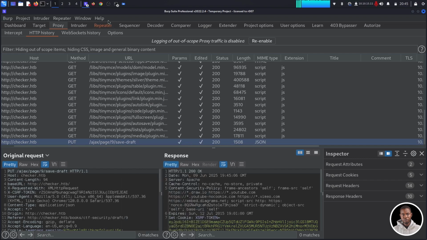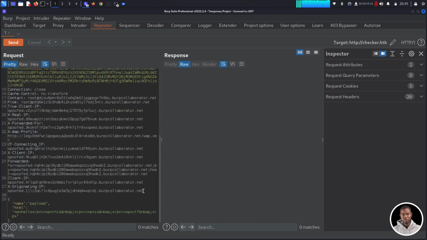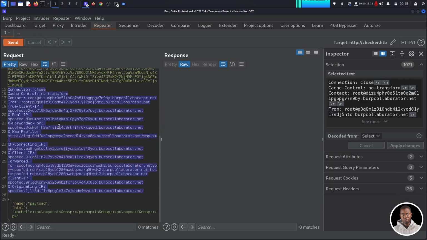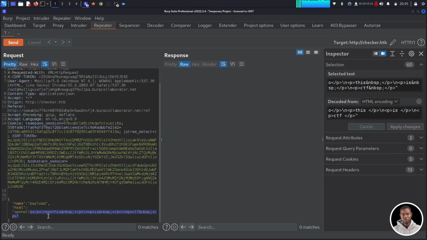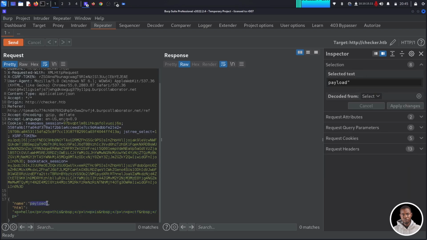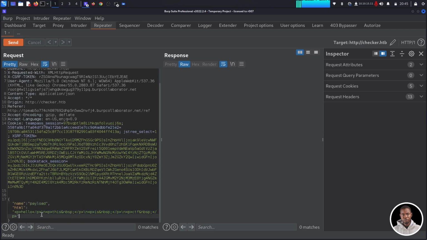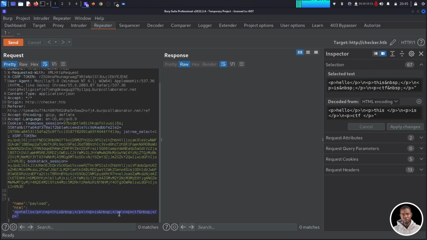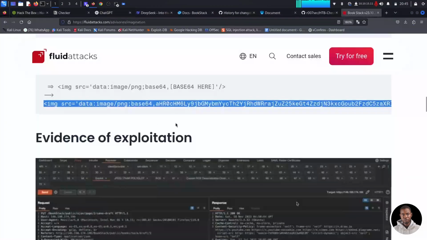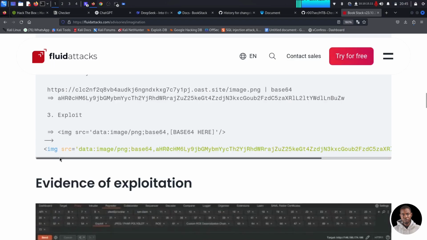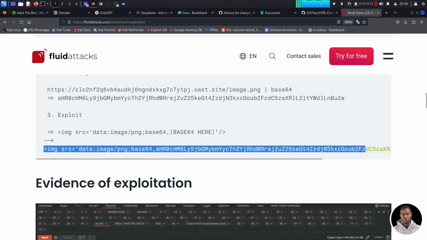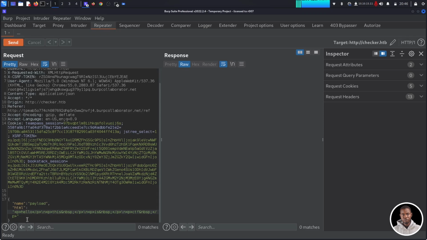So I'm going to send this to repeater, and we're going to just remove these excessive HTTP headers. And you can see it here. This is the page we just created, which is the payload. And we have this HTML formatted data. But if you look at our exploit here, this is what we're going to be inserting. So I'm going to copy it up to this point, and we're going to insert it in here.